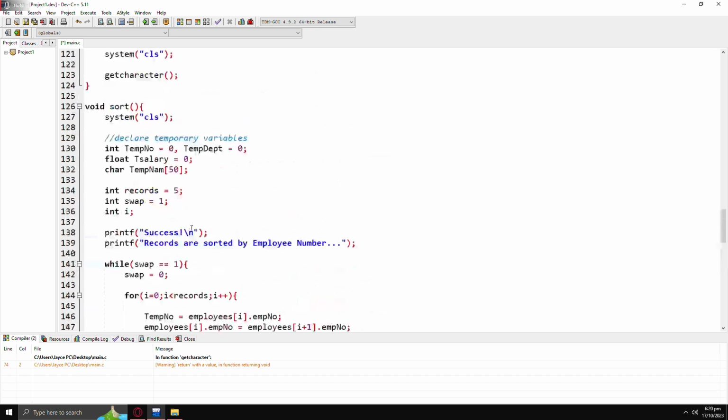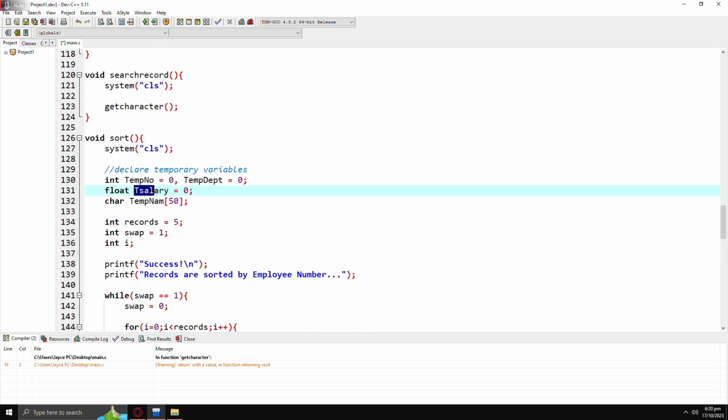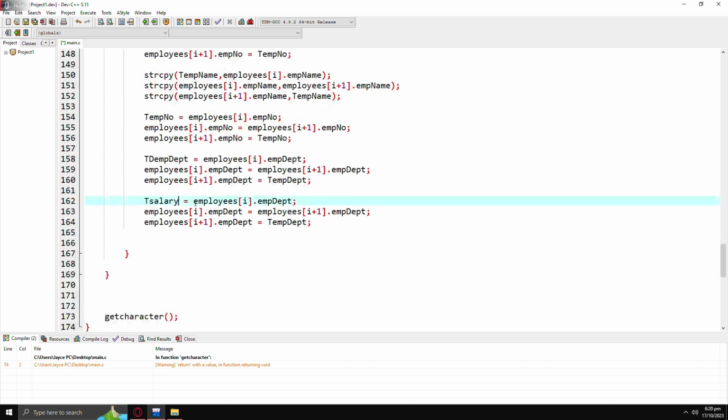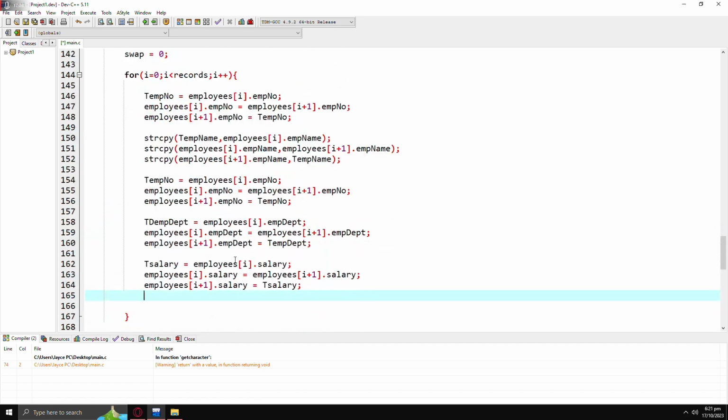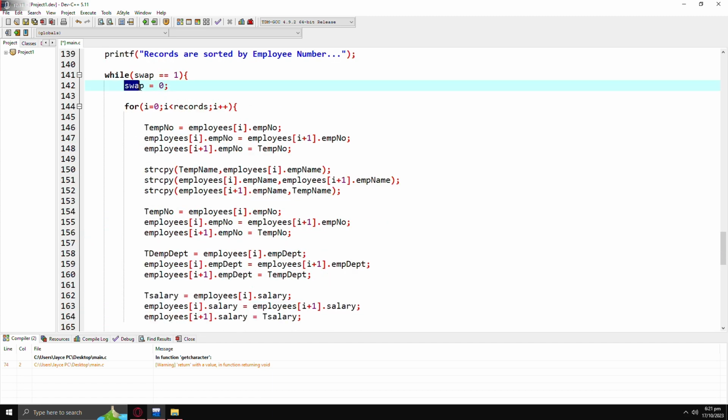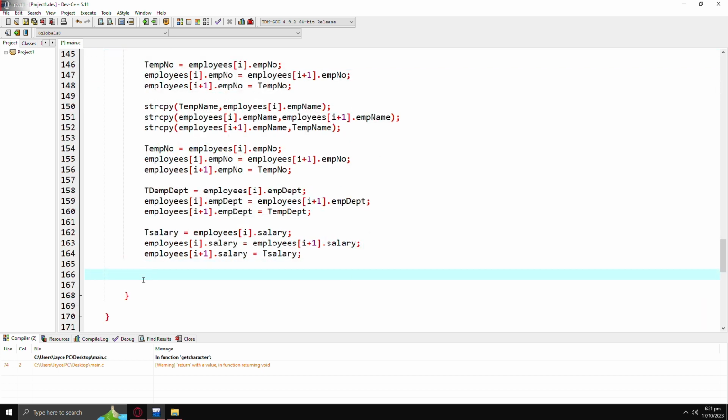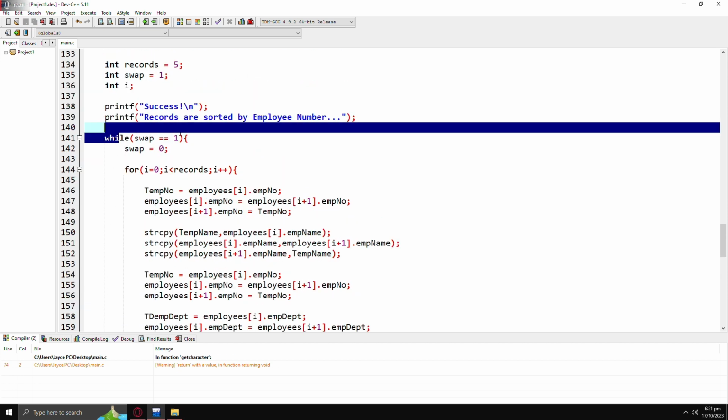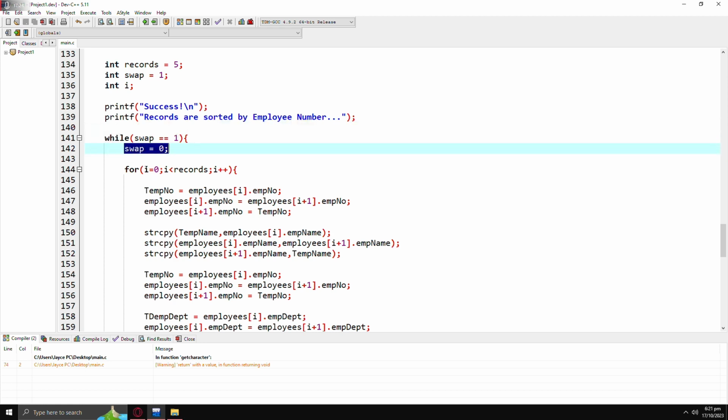Let's change this into salary, T salary. So salary, T salary, anything you see emp dept, change it to salary. And ibig sabihin yan, yung swap natin is 0, di ba? We are going to change our swap into 1. So, babalik yan dito. Habang si swap is equals to 1, change this to 0. Yan.